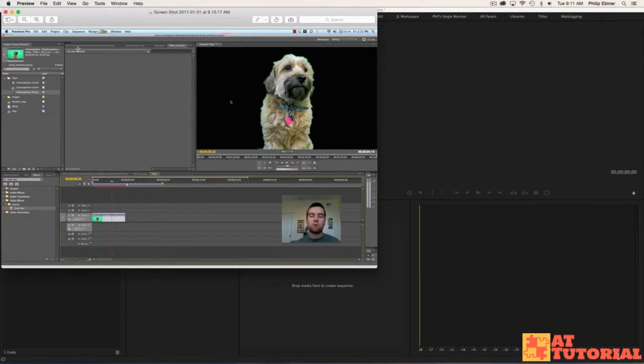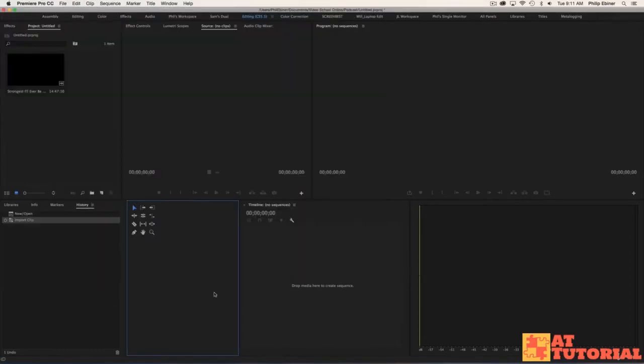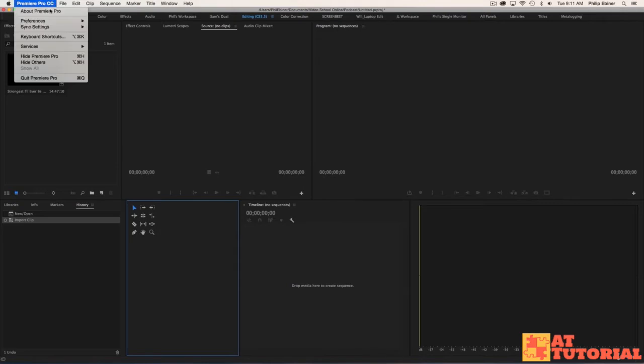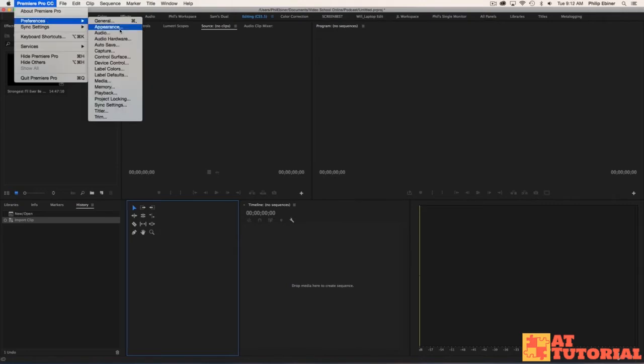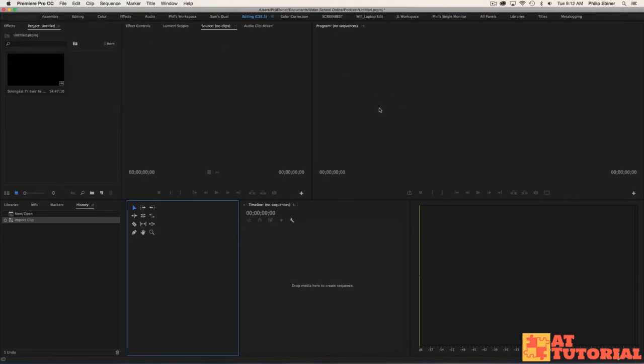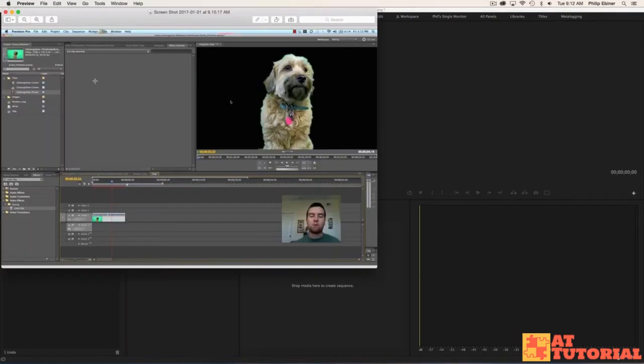So this is an older version of Premiere Pro. This is CS5 or CS6, I believe. So it does look a little bit different in terms of the layout or just the style. It's a little bit darker now, but that can also be customized in the preferences appearance menu. But the main question is, how do we rearrange these panels to make it look like this?